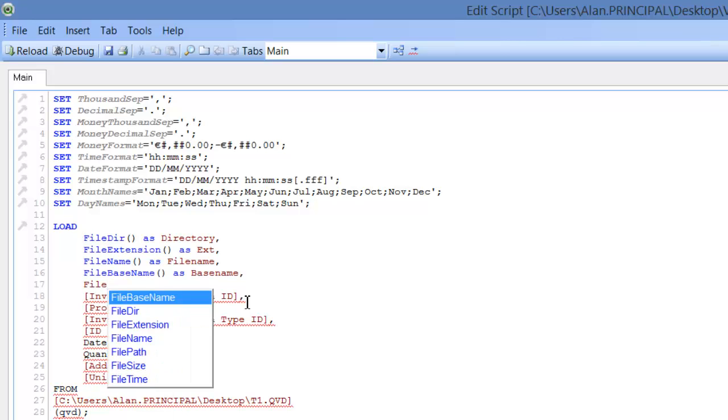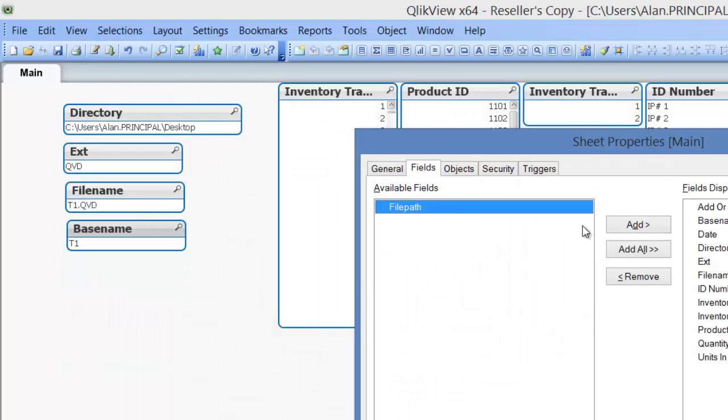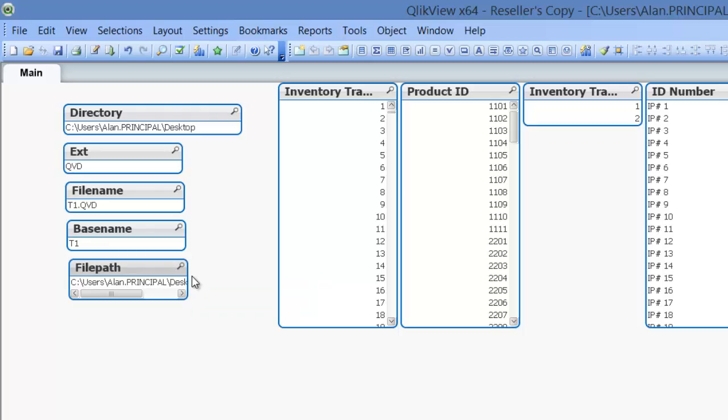Go again, FilePath(). Let's get the full path of the file, as File Path, reload that, add File Path. Again, you can keep doing that. There's lots of functions you can use within QlikView that can help you add details from the table that you're bringing into QlikView.